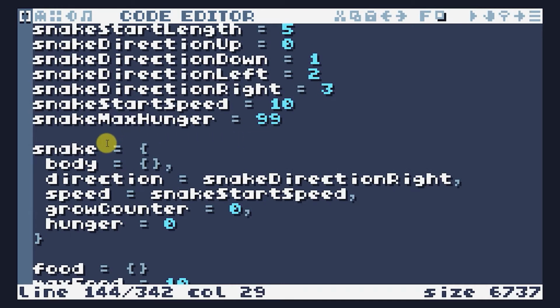But we also define our global variable, which is going to represent our snake. And we're using one of our Lua tables here to really sort of mimic an object. The TIC80 version of Lua does allow you to create real objects, but I'm only using them here to encapsulate the data representation of the snake. I'm not putting any methods in there.